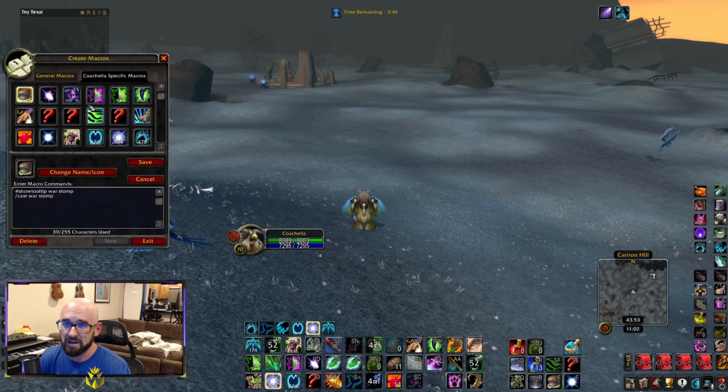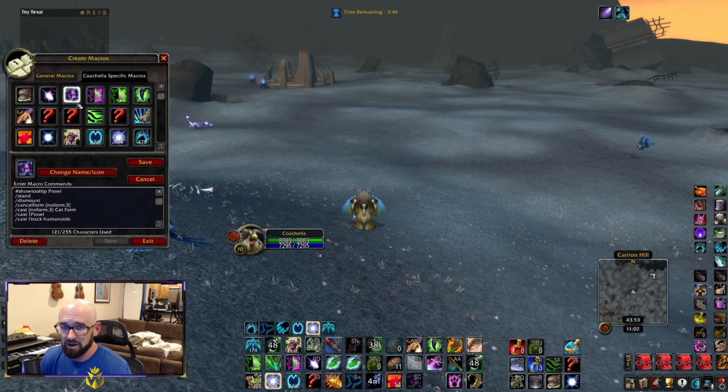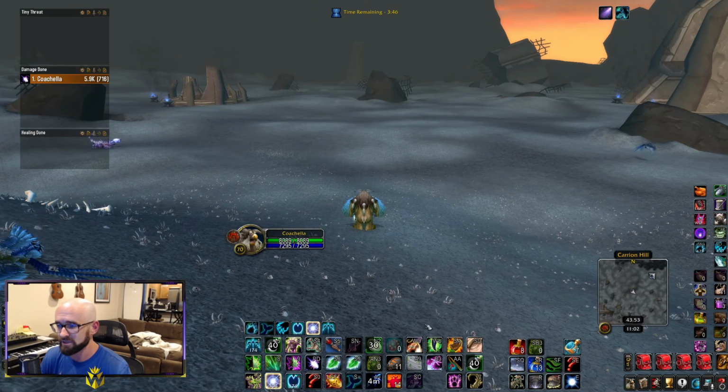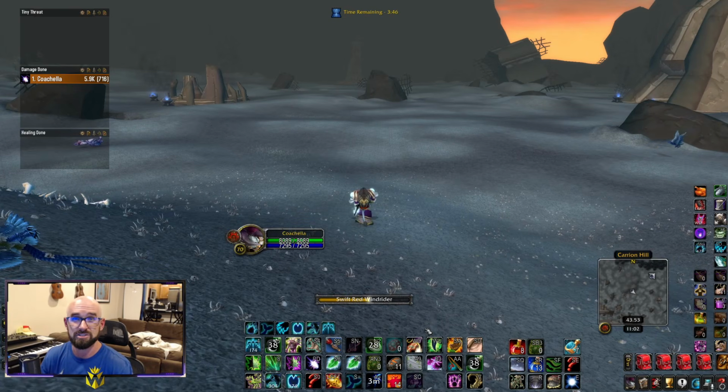Oh, Prowl, and let's talk about these. These are actually really big ones too. Dash and Prowl. So this Prowl macro is absolutely insane. This Prowl macro will shift you into cat, put you in stealth, and cast track humanoids, and you can spam it and not pull yourself out of stealth.